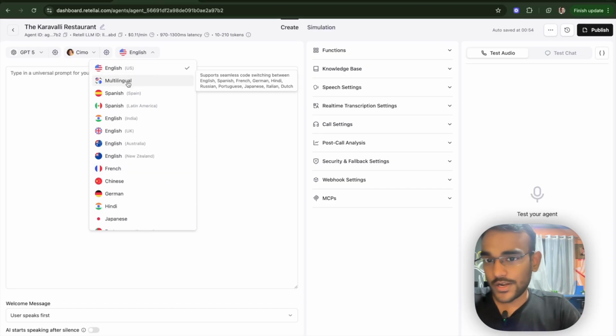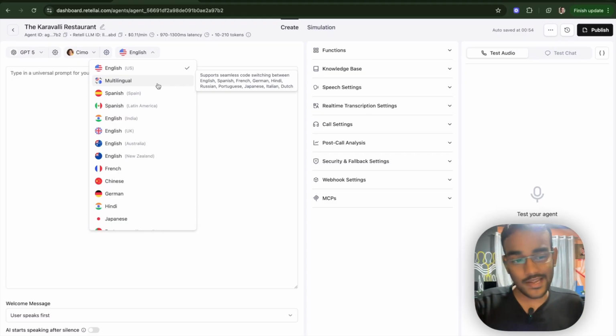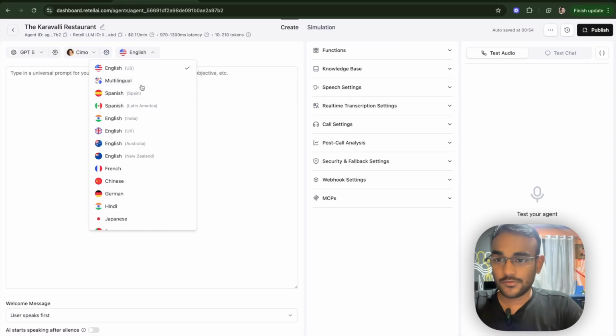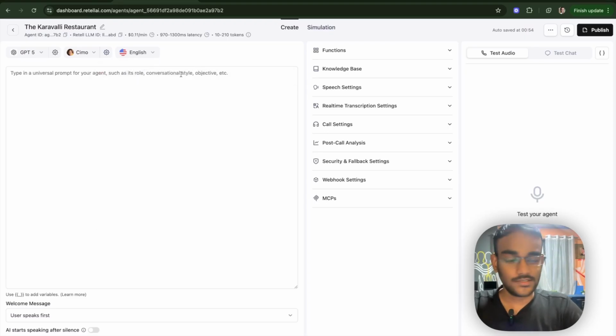And there is also one more option, multilingual. It means if the AI is communicating in English, but someone is not familiar with that language and is speaking in their own language, then the agent would speak in that language only. But we would go for this US English accent for this.